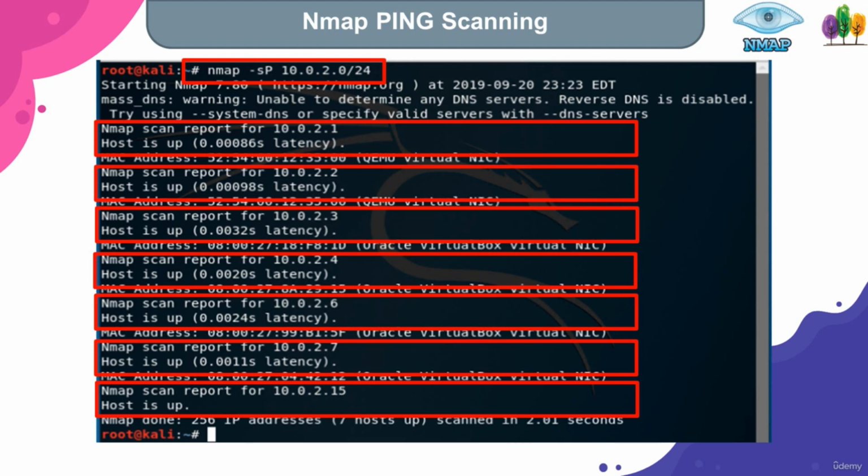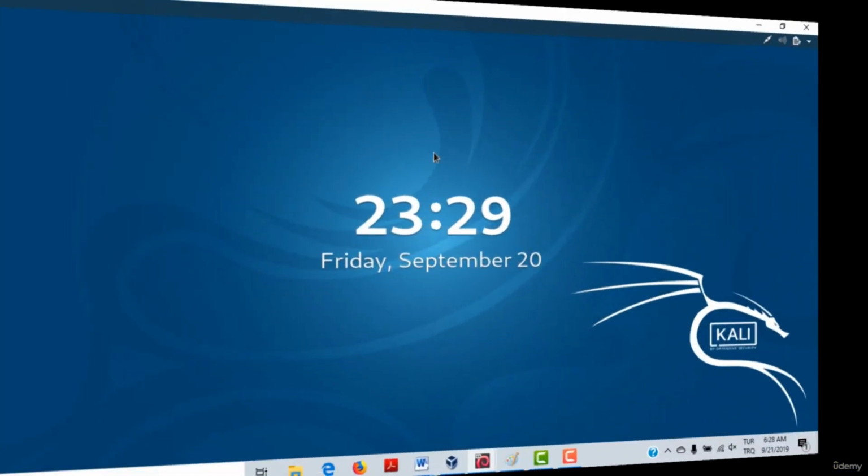So when you run an Nmap ping scan as root, the default will be to use the ICMP and ACK methods. However, this method may not work correctly on all networks, especially where ping packets are prohibited. Let me show you an example.